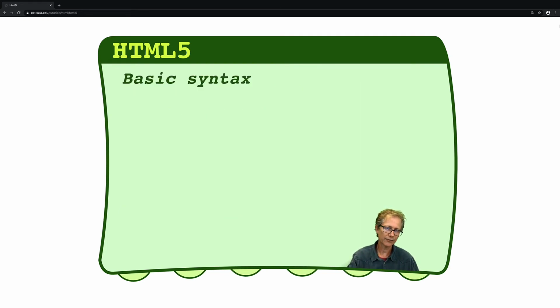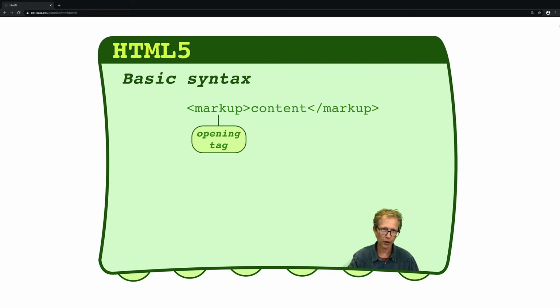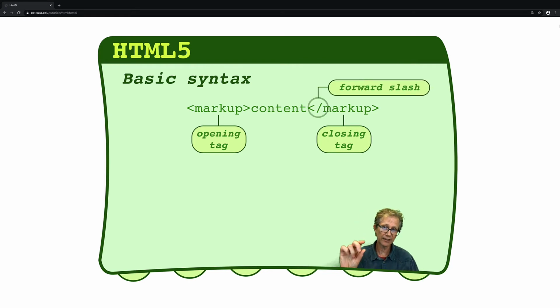The basic syntax has remained the same. Markup, content, markup. So you see the stuff between pointy brackets, as I was talking about. In this example, you see an opening tag and a closing tag. And the closing tag is denoted by that /. Looks a little different than a backslash. There is a difference on your keyboard. The / designates the closing tag.